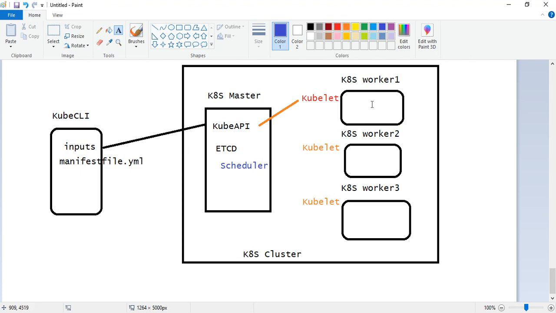It won't blindly deploy the application on any one of the workers. It will go and check for the suitable and best worker node for the application deployment. So who will do that? The scheduler will do it. In parallel, the API instructs the scheduler also: hey scheduler, there is a requirement for an application deployment, so you have to find the suitable worker node. Then it will go and check all the workers, take the best worker node, and give it to the kubelet. Then the kubelet will deploy your application in the form of pods.